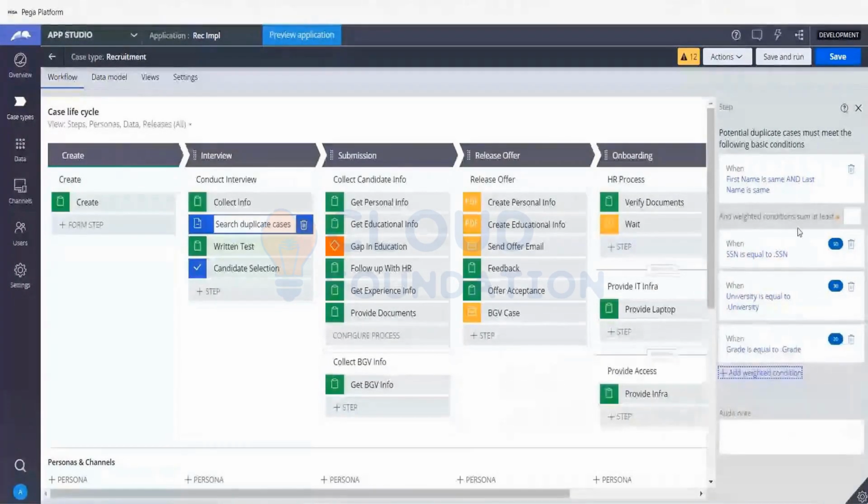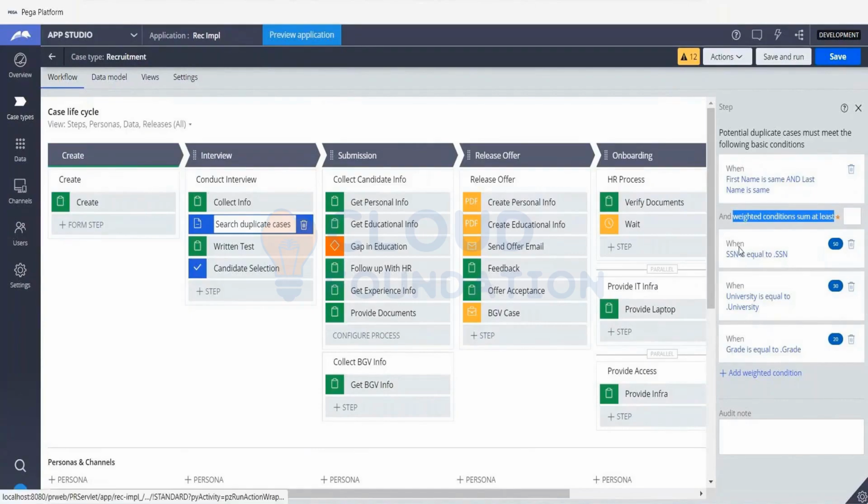Now you can decide when the weighted condition sum is at least a specific value. You will decide the case could be a potential duplicate. I want SSN to be definitely there. Along with SSN, university could be the same or the grade could be the same. It doesn't matter. But if SSN is the same, then I will decide that it might be a potential duplicate. Probably I'll give 50 plus 20, 70 as the minimum weightage. Right.